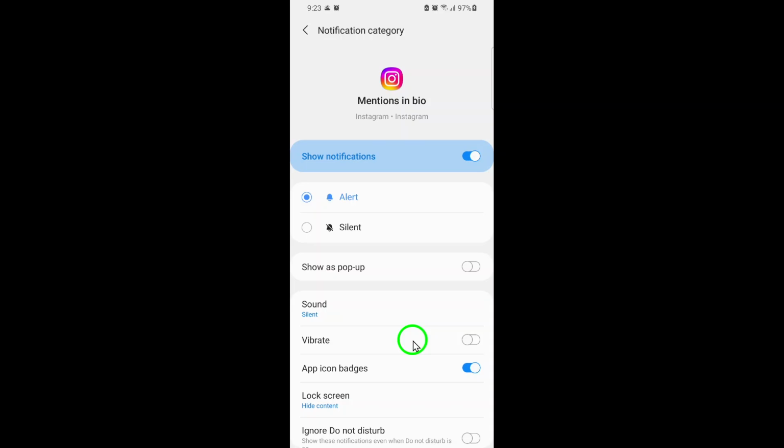And that's it. You've successfully turned off vibration for mention in bio notifications on Instagram. This is a great way to reduce distractions while still staying updated on important mentions. If you want to customize other notification settings, you can explore the other categories in the same menu.